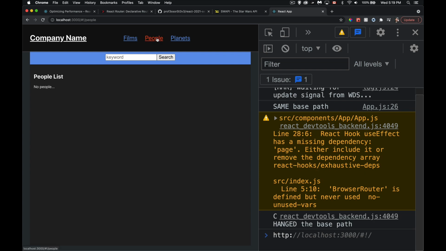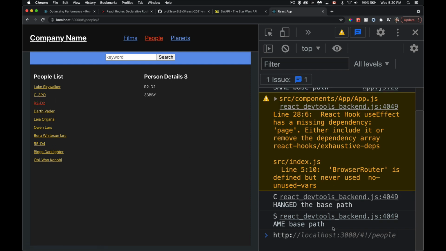When I go to people, what I'm going to have down here instead of that is #bang/people. If I delve down inside of one of those, I've got #bang/people/3. So all the functionality on my site is still working the exact same. But by doing this, by switching it to HashRouter, it means that I am using the history API. I'm not dependent on server-side routing.